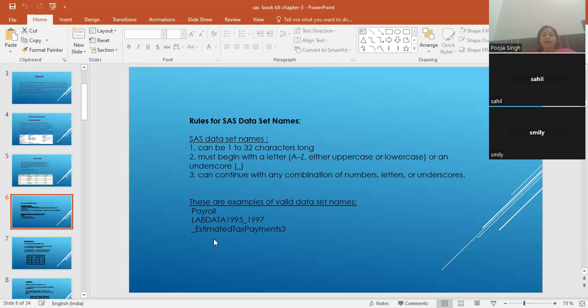And what will be the keyword for declaring the values to these variables? Datalines and cards. Yes, good. You have done very well. It's a very little thing, but it's about the presence of mind that you remember these things.